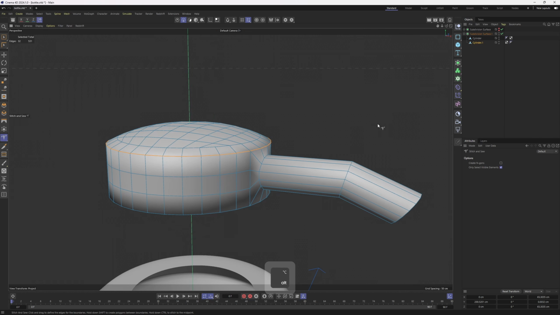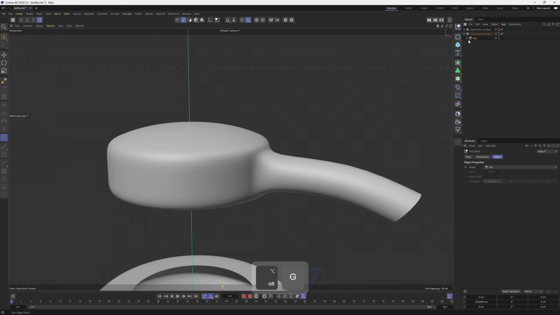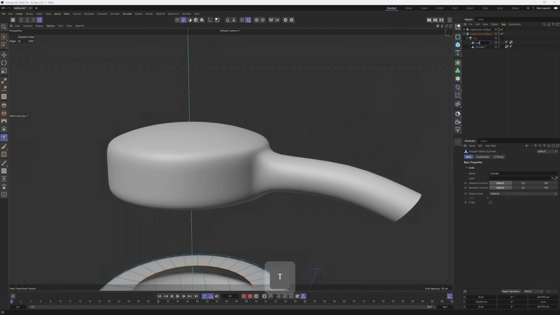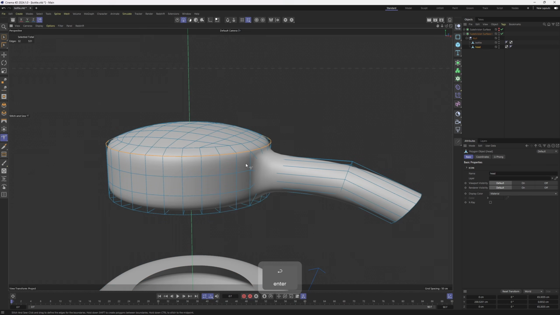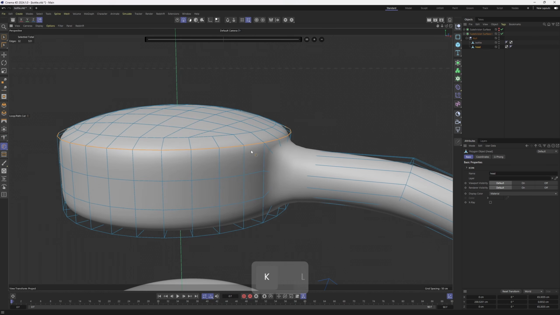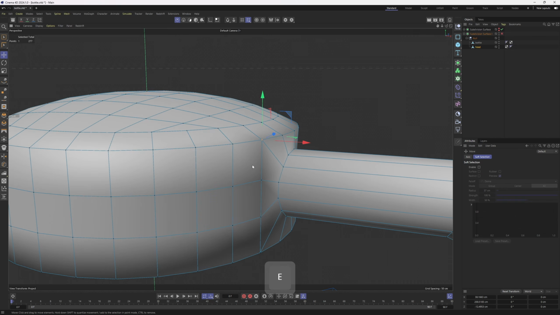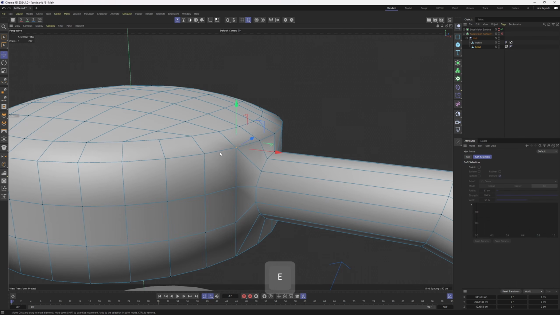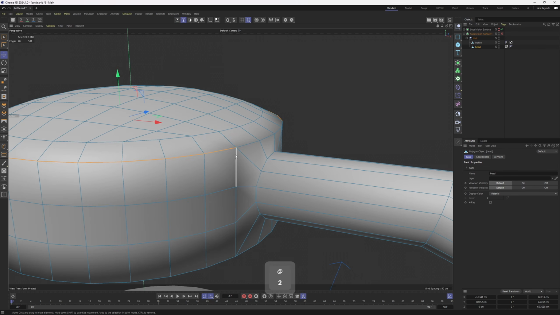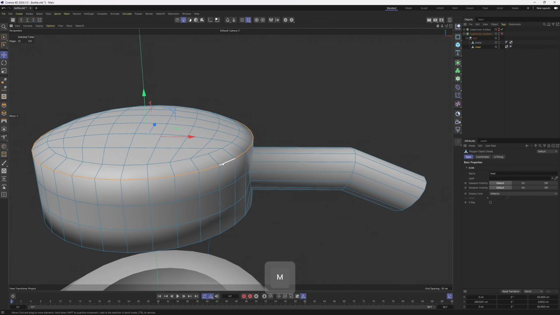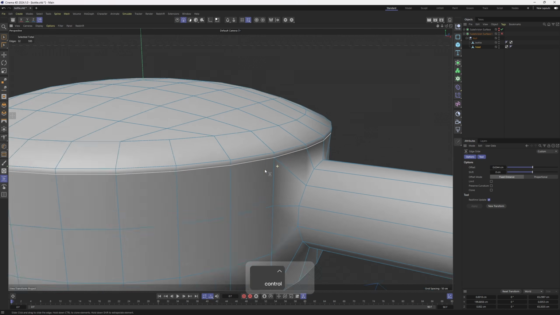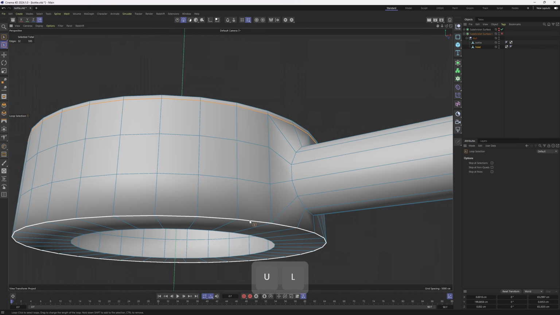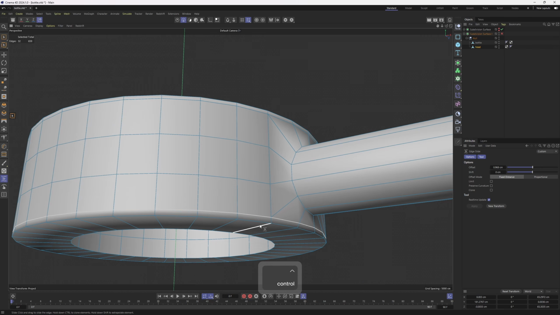Okay, I think it's time to add supporting edges. Let's group them first. I will call this bottle and this one add. And let's see. Yeah, because of that pole, that loop cut is not gonna give me what I want. So in such cases, I need to grab these edges and clone them down or up. Same here.